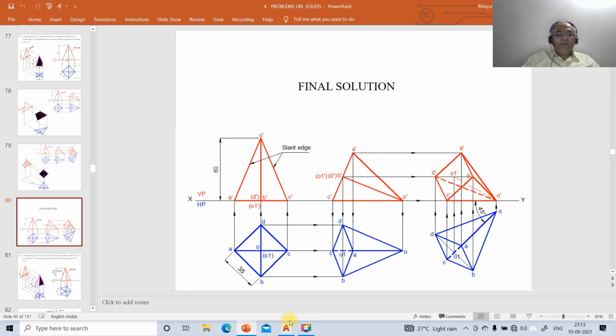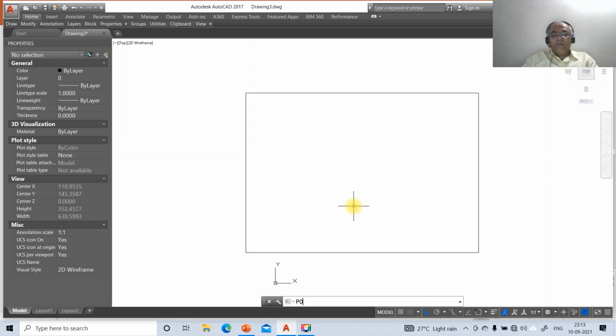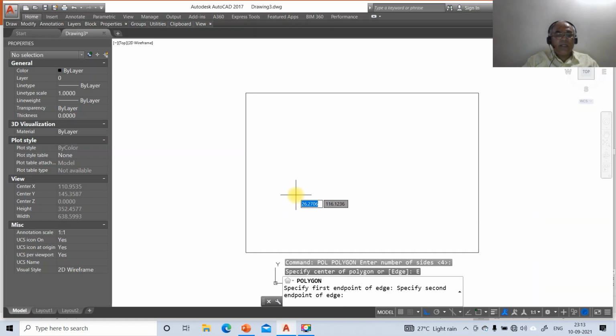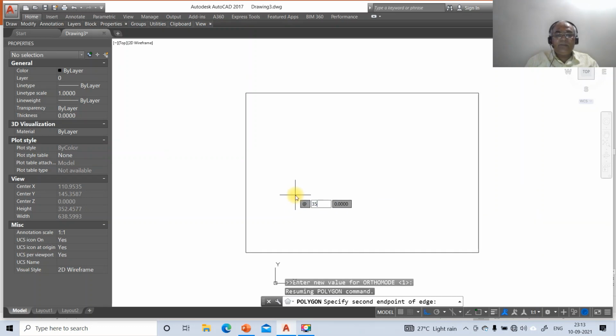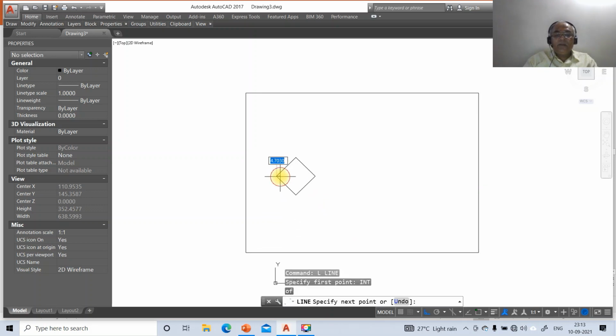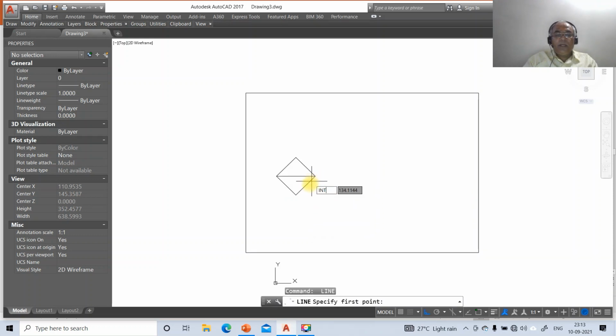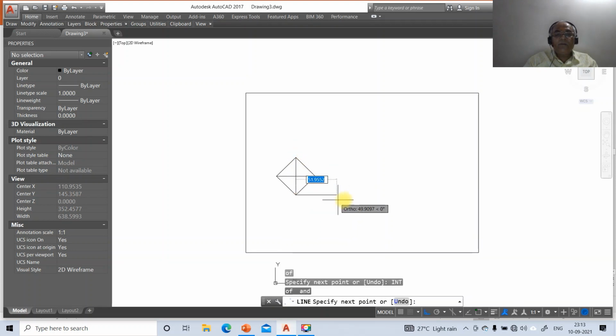Now we come down to this. Draw a square of 35 mm side at an angle of 45 degrees. So the polygon number of sides is 4. Take the edge option, select some arbitrary point, take at the rate 35 at an angle of 45 degrees. Then go to line, take INT of this and take the intersection of these two. Then go to line, take INT of this and take the intersection of this.